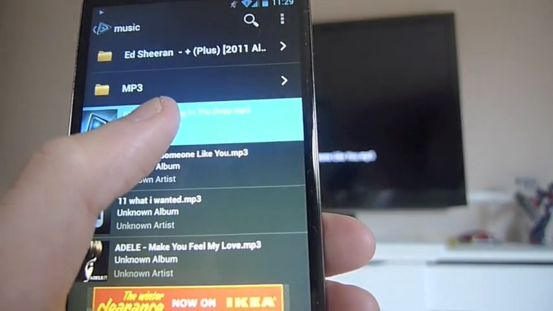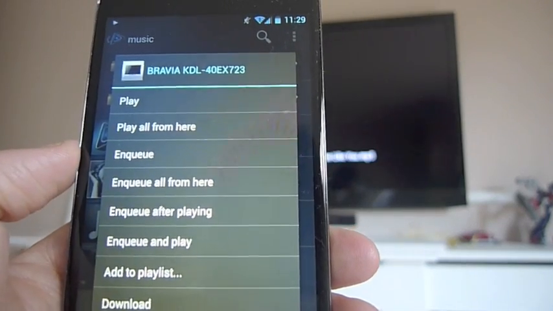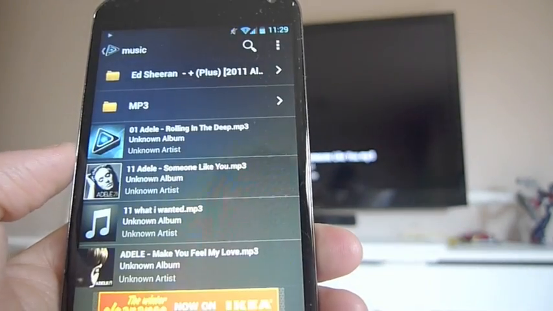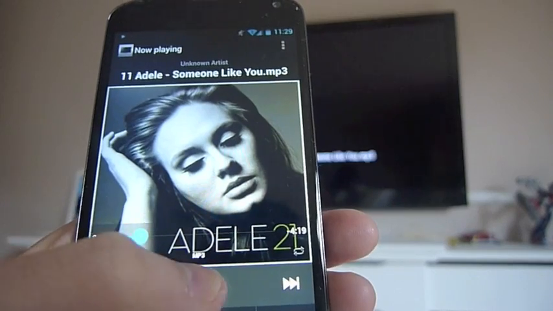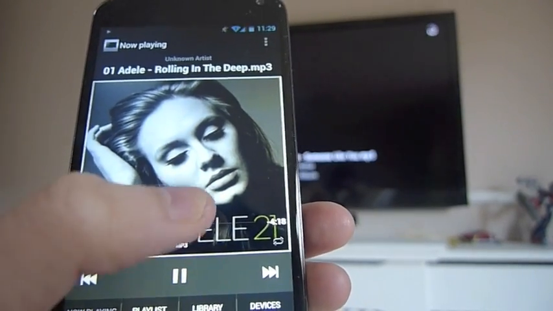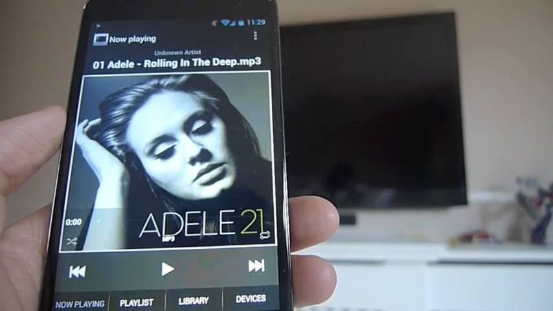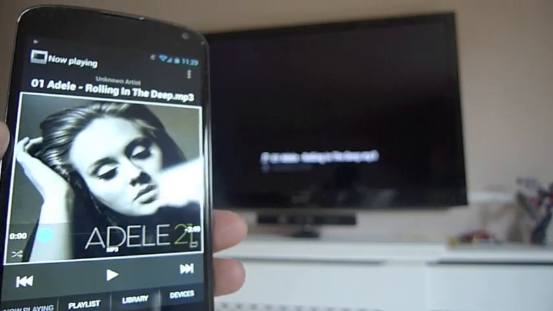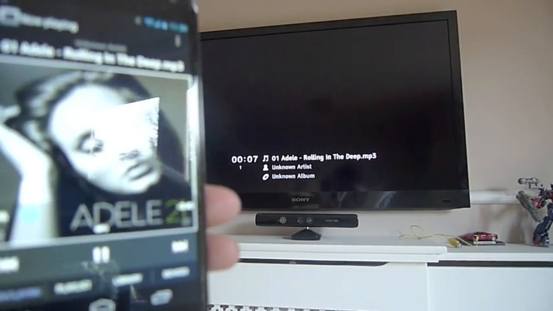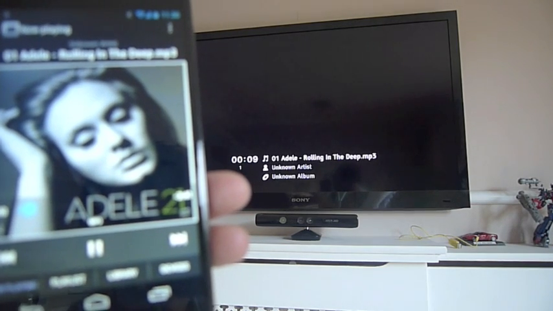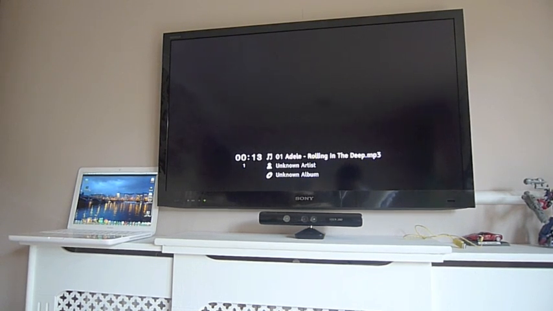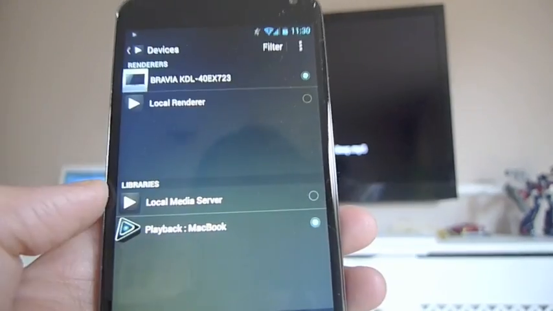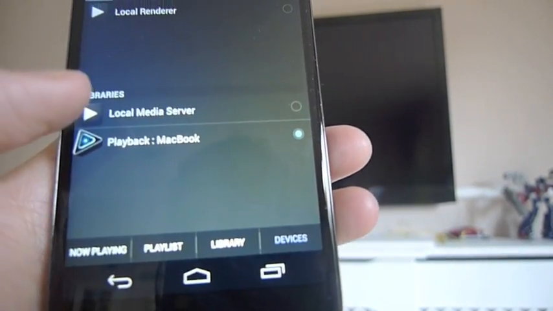Now the great thing about Bubble UPnP is that it allows you to enqueue and create playlists of your MP3s from whatever library, phone or another network device. So I've enqueued another MP3 and now I can simply scroll across on the phone and it comes on my Sony Smart TV. Obviously this doesn't just work with music, it works with videos and pictures as well.